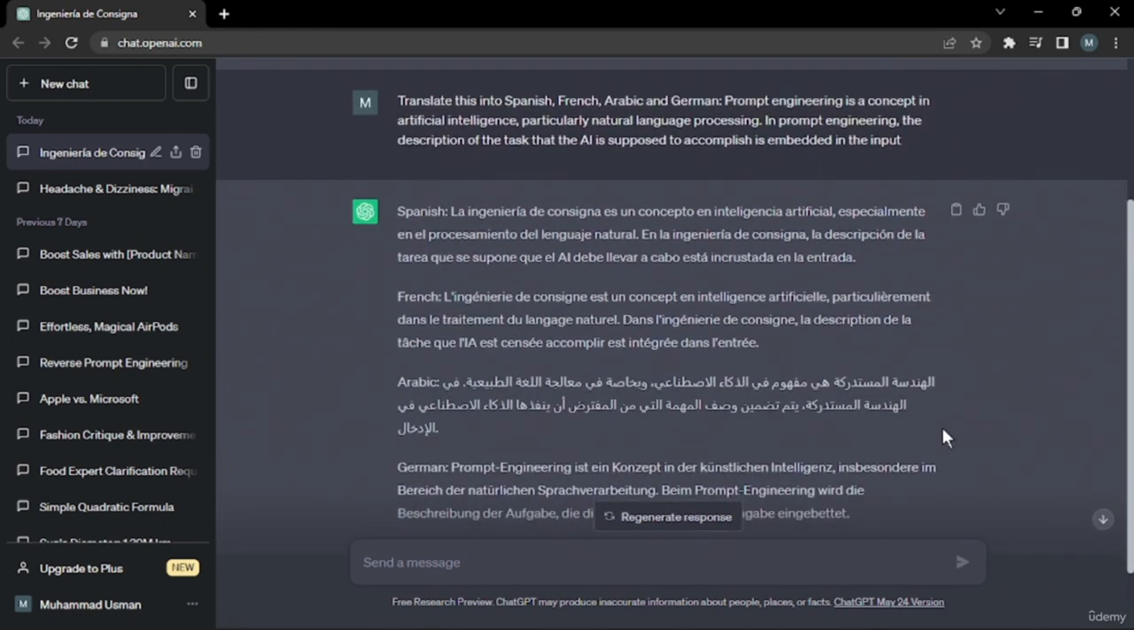All right, so as you can see, it translated that paragraph into four different languages in one shot without any problem. If you were doing this in Google, you'd be selecting languages again and again, so it would take a lot of time, right? But in ChatGPT, you can simply put in that paragraph and tell it to translate into as many languages as you want, and it will do it for you very efficiently.